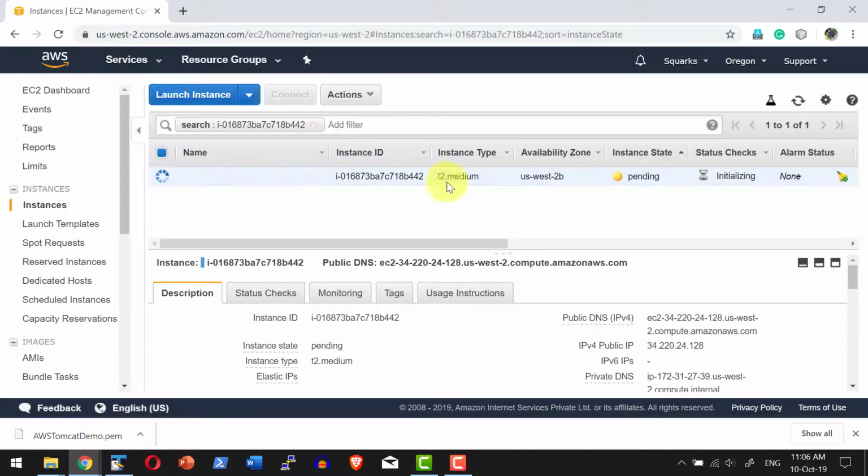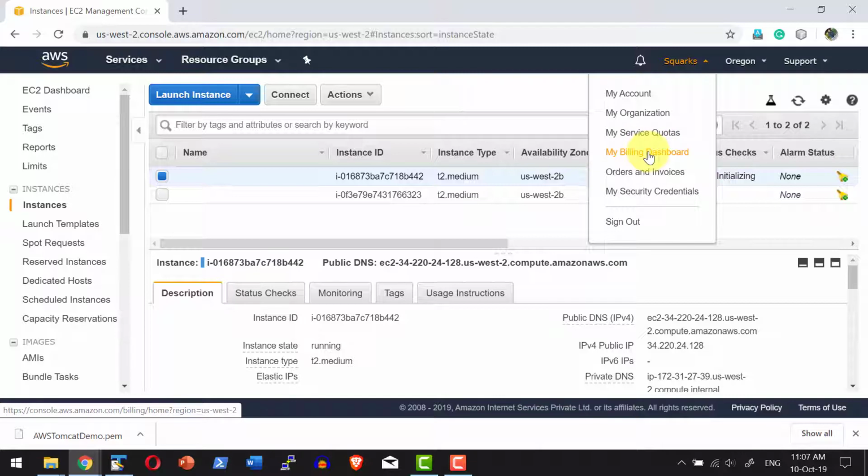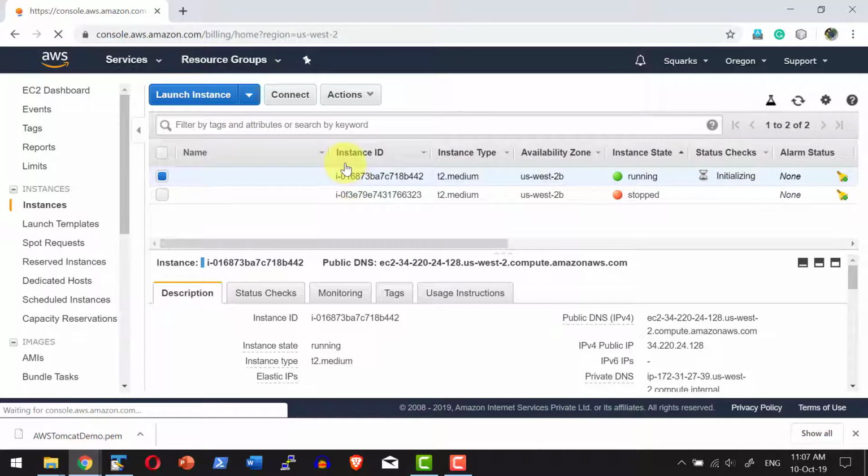So the instance is getting started. This is the instance that is getting started. Let me go ahead and explain the other options available. Within your account, you do have the option My Billing Dashboard for whatever instance or service that you are using, and how much billing happened for that specific service will be available within the billing dashboard.